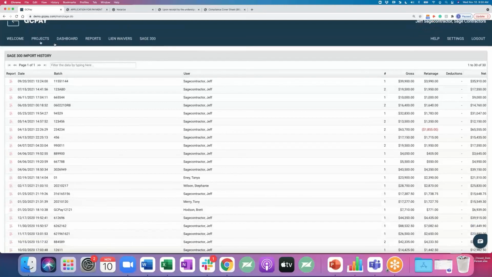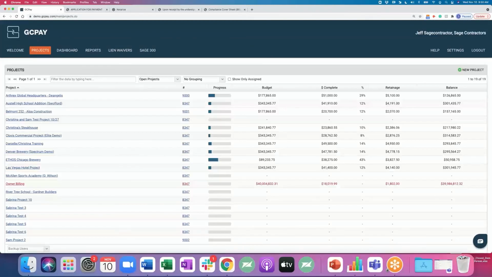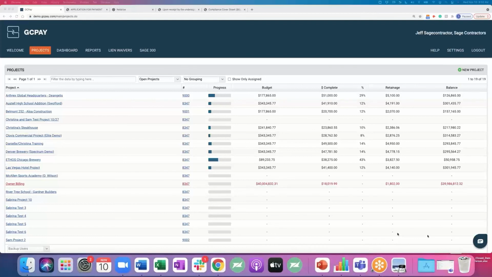Last things I want to touch on is we have a bunch of different reports, both on the project level and on the company level. Here, I want to open this up. Okay, so let's go to that project again.